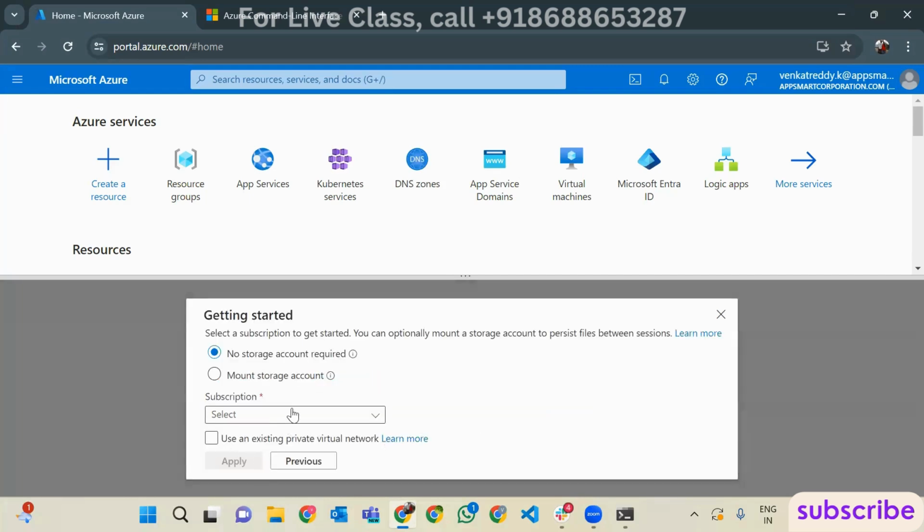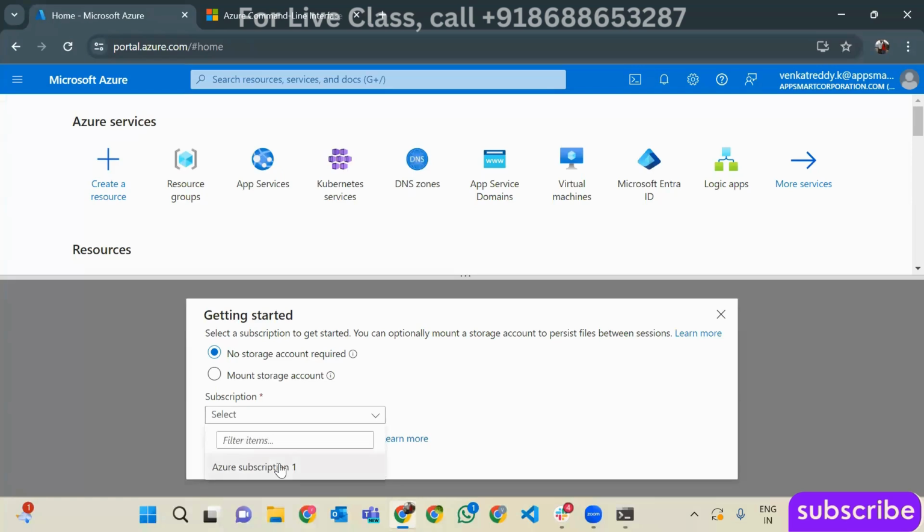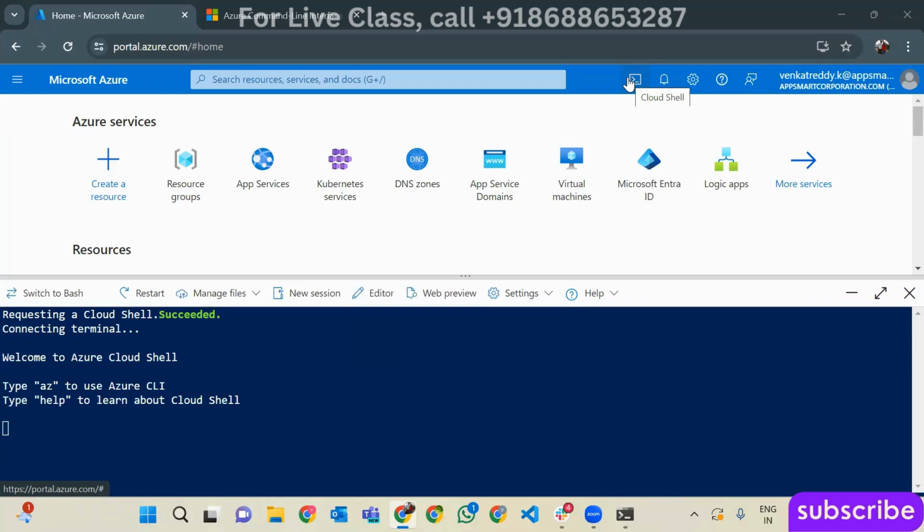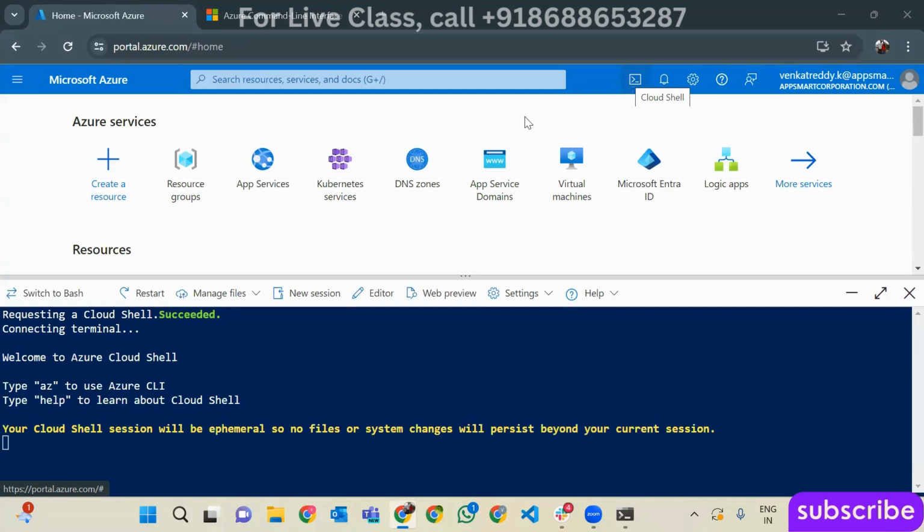What you have to do, select PowerShell, guys. And what will it do? It will create a storage account, because you're trying to execute some commands on your cloud. So we should have a storage account where you can store these intermediate commands. By default, whenever you click this cloud shell, two things will be there, Bash and PowerShell. If you are executing Linux related commands, you can select Bash. If Windows, you can select PowerShell.